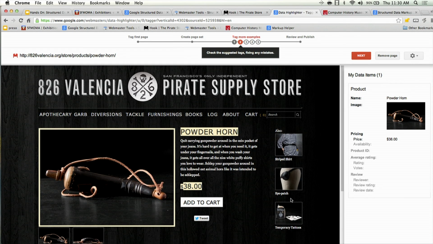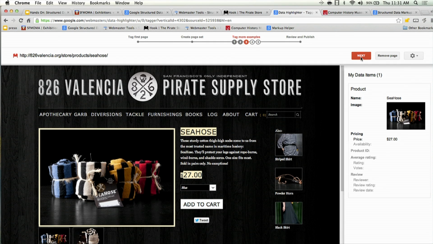All right, now at this point, we're going to suggest a few more examples of pages from within that URL pattern and get him to confirm that we've understood them correctly. We'll try and look for pages that maybe don't fit the pattern, they're formatted a little differently. So here I can see the powder horn, which is $38, and the data that I expect is showing up here on the right, indicating Google's understanding. Looks good to me. I'll click Next.